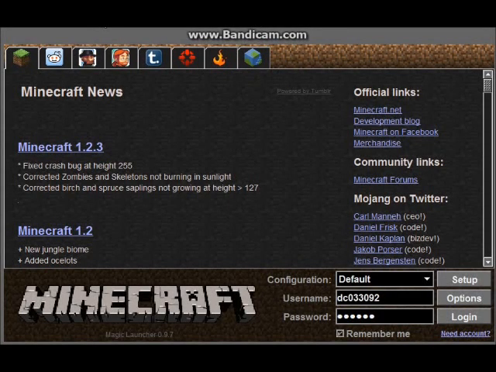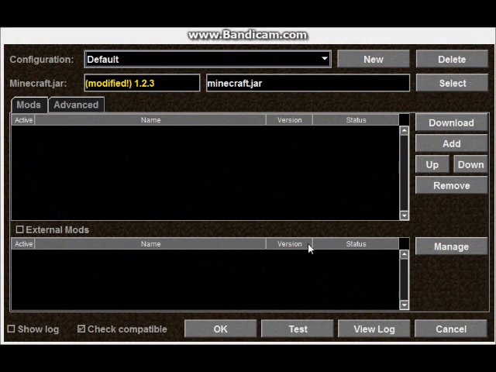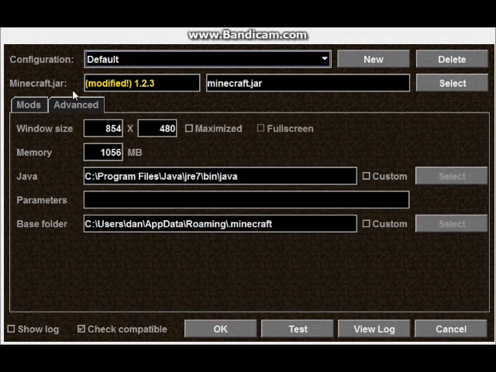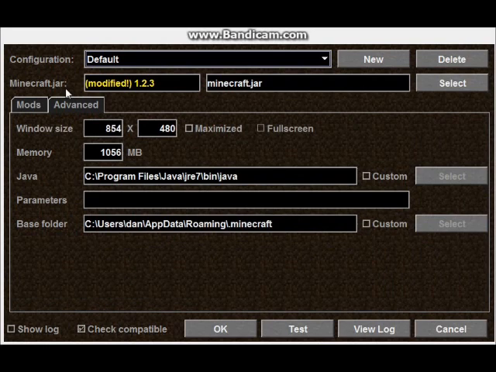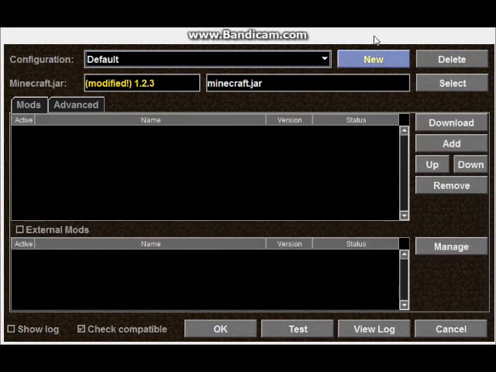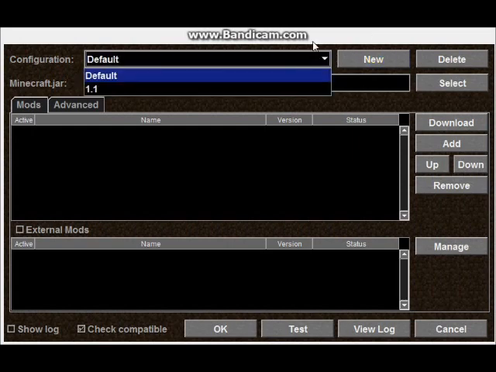Oh, okay. It has come to my attention that people don't know how to use this Magic Launcher. So I'm gonna do a tutorial. It's very simple. You just hit settings, and I have a modified 1.2. And over here, don't mess with any of this stuff. Just don't mess with any of that. And over here to add mods, it's very simple.